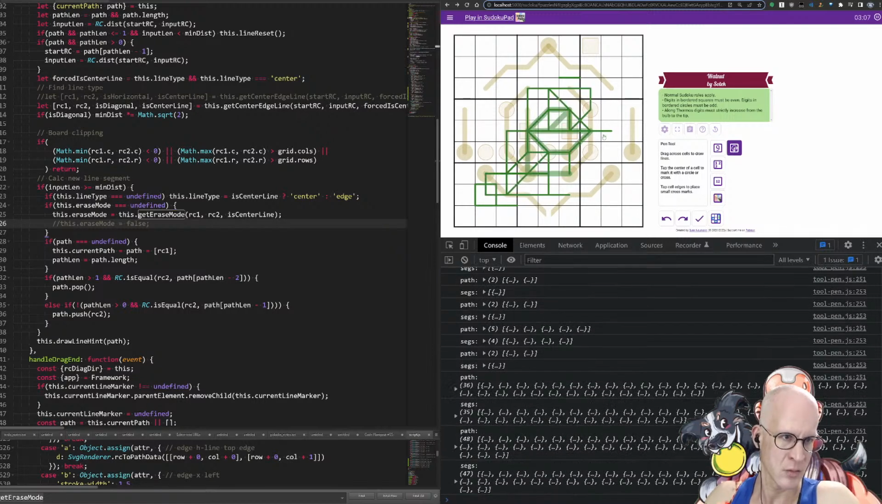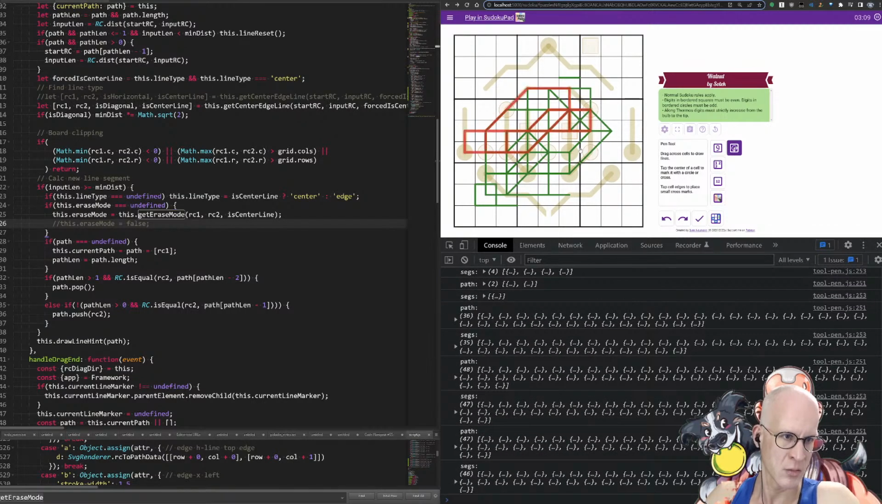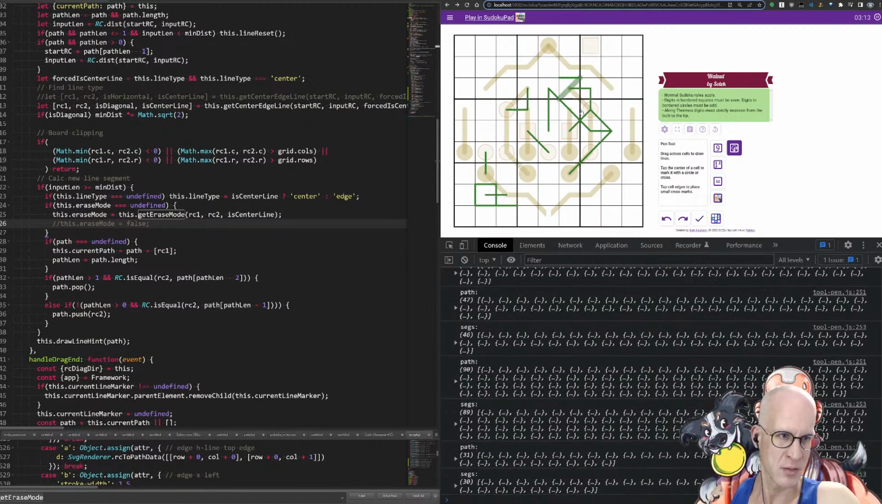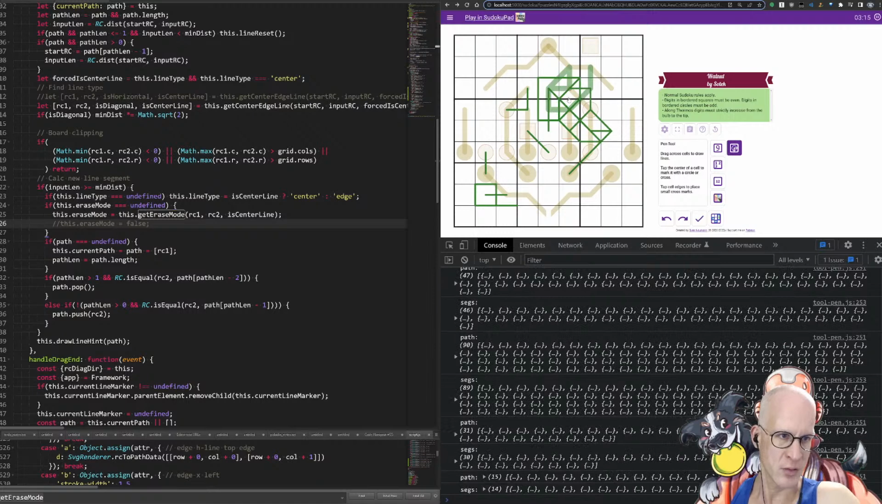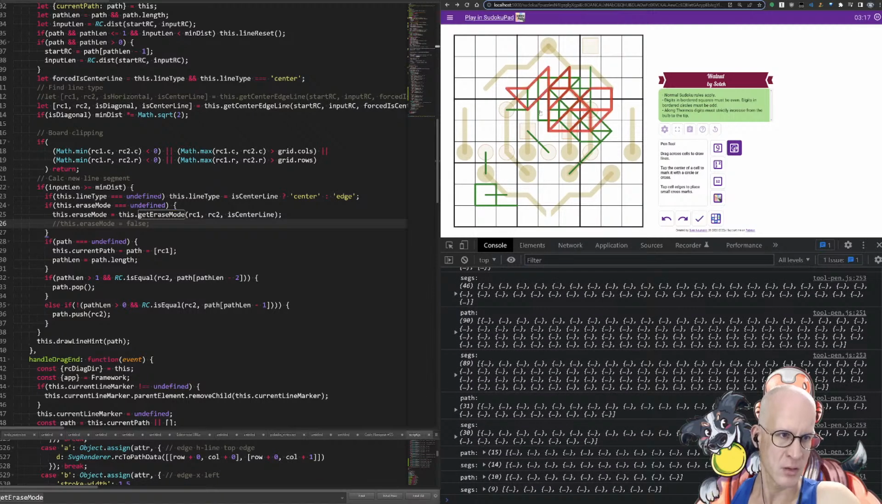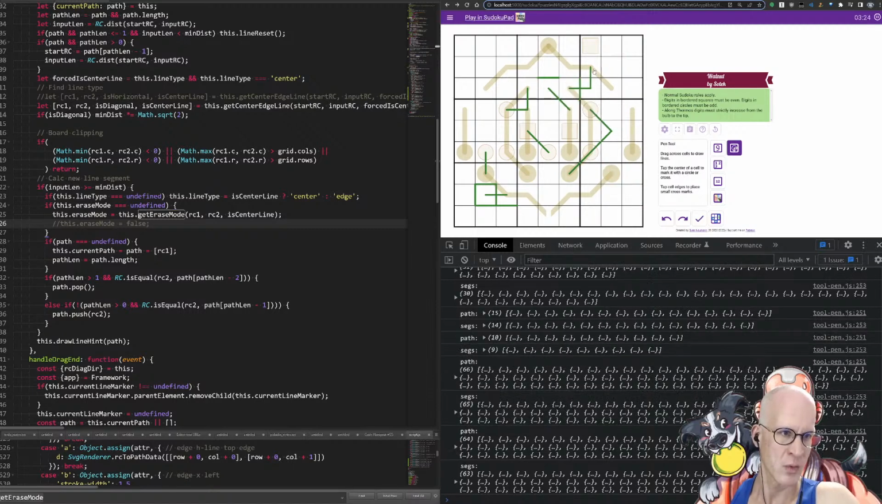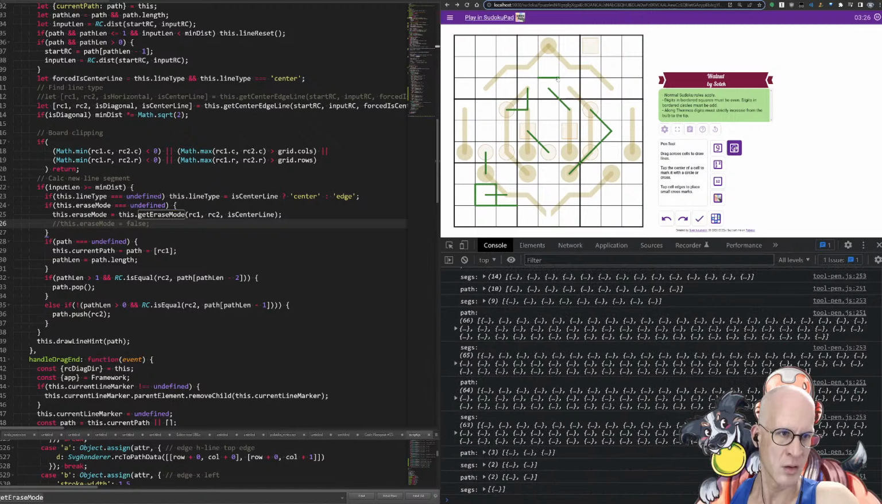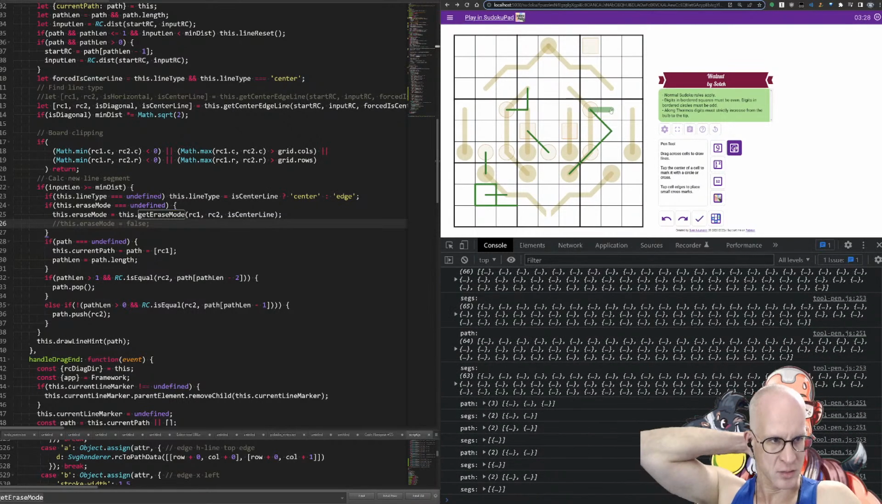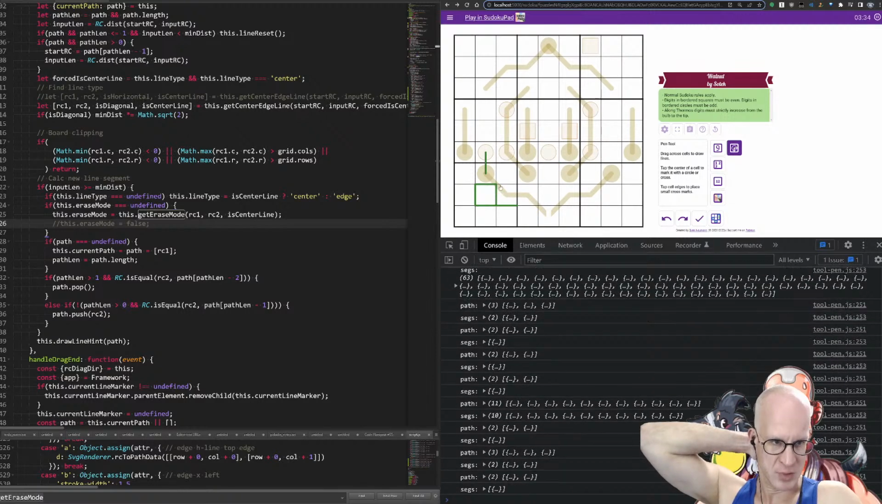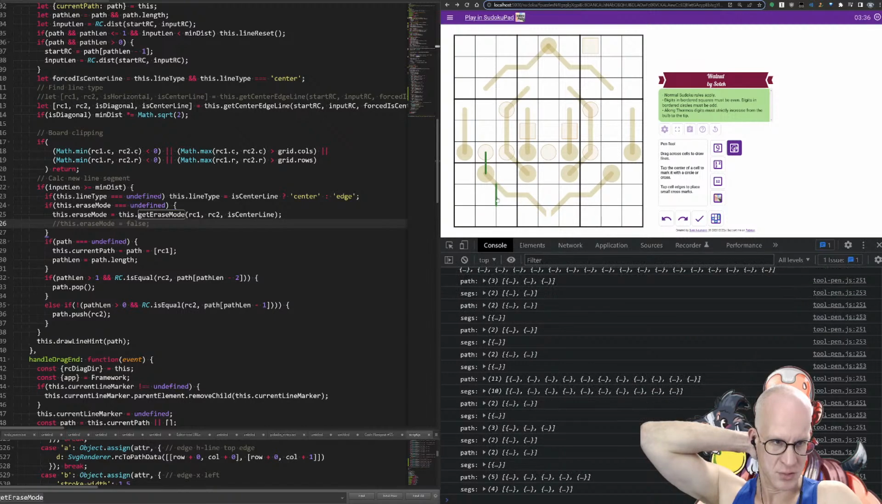Erase all the things. Oh, nope, that's not erasing either. That's erasing. And that's erasing. It's going to take some testing on mobile to make sure. You see, it's infuriating when you're not drawing the line that you're trying to draw.